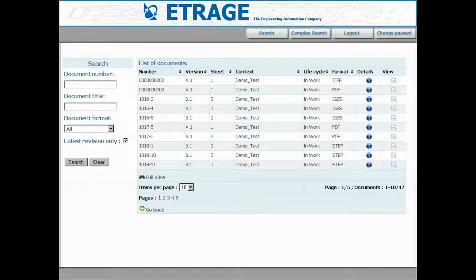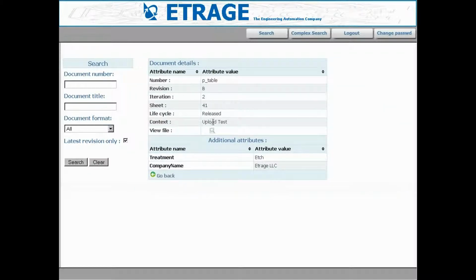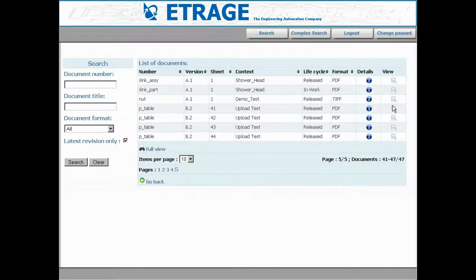The viewer quickly finds the documents that meet the criteria for the search and displays them in table form. The user can sort on any column, select an icon for detailed information, or view the files.